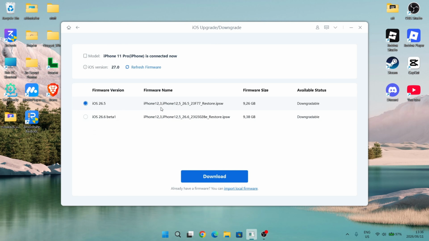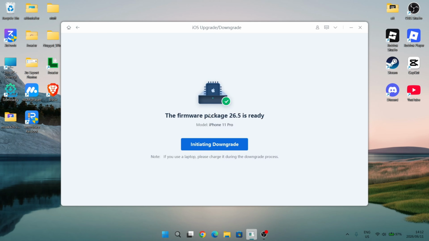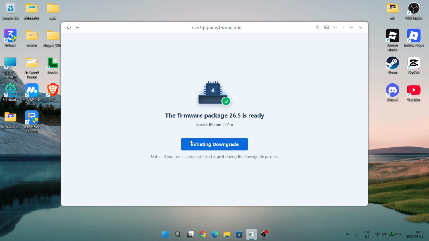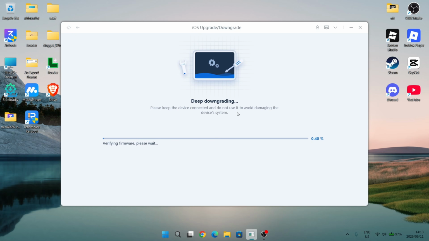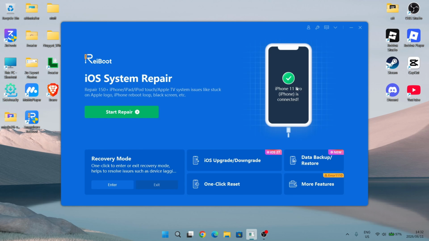Now download the iOS 26 firmware for your device and wait for it to finish downloading. Once downloaded, click on Initiating Downgrade, and now wait for your device to downgrade. Please do note that downgrading will erase all of your data. If you wish to confirm the downgrade, simply hit Continue and wait for your device to downgrade. And after a while, you should see that it has been successfully downgraded back to iOS 26.